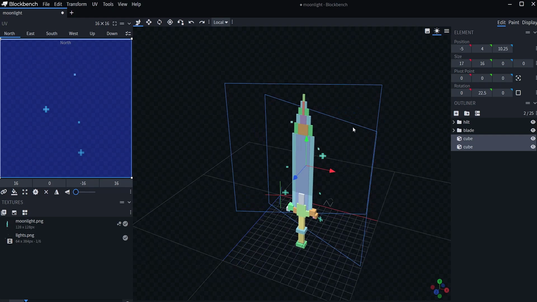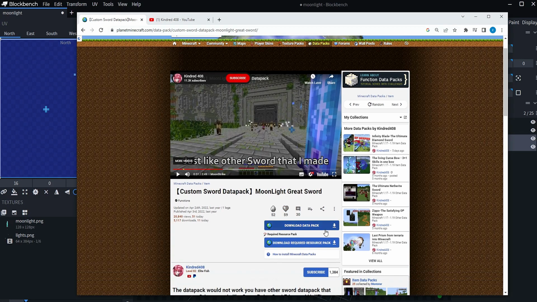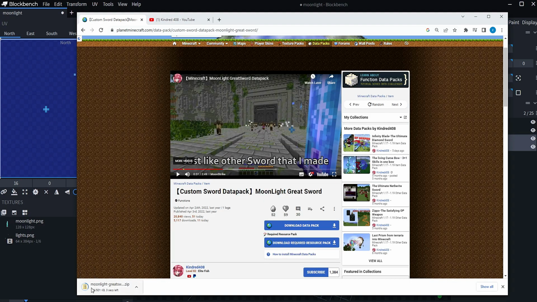Alright, so you can copy what I'm doing by downloading the resource pack, sorry. You don't bother with the data pack unless you actually want it. Just download the resource pack. When you have downloaded the resource pack, my computer's pretty good, so this won't take long.